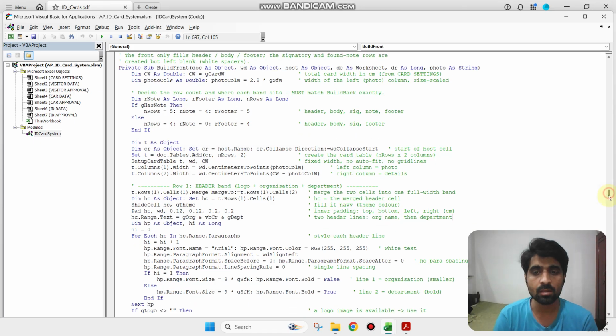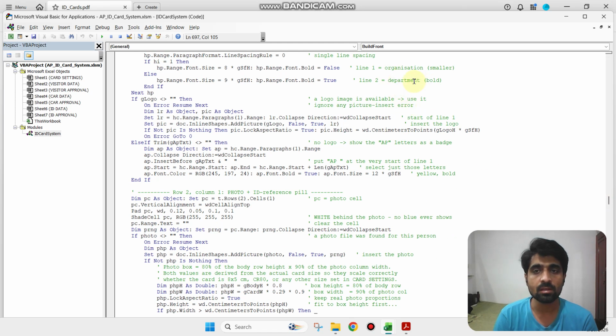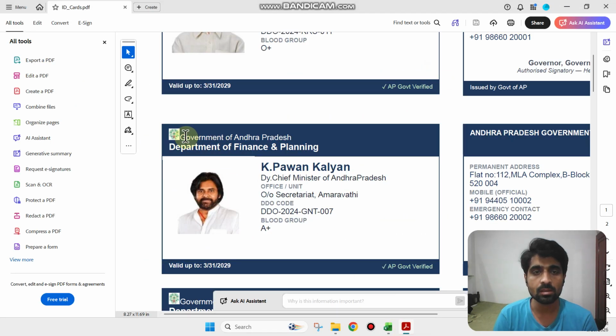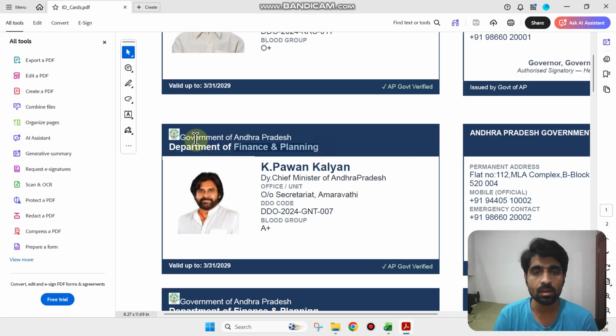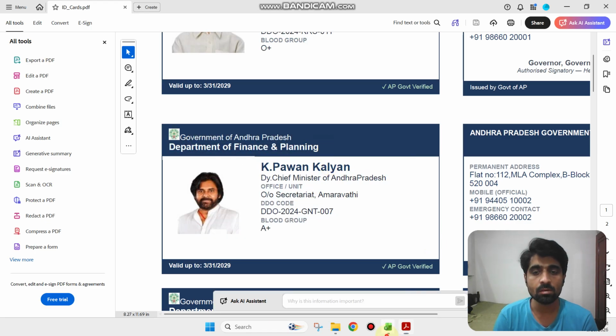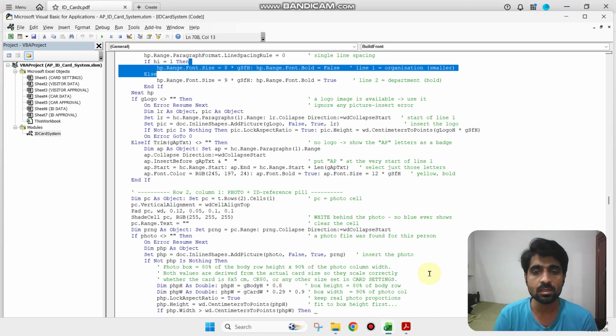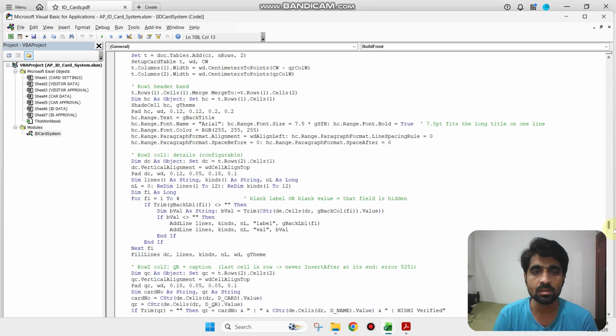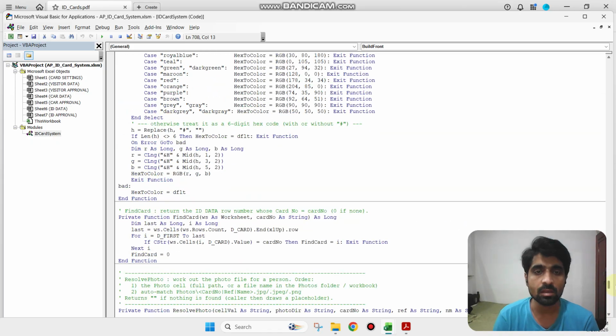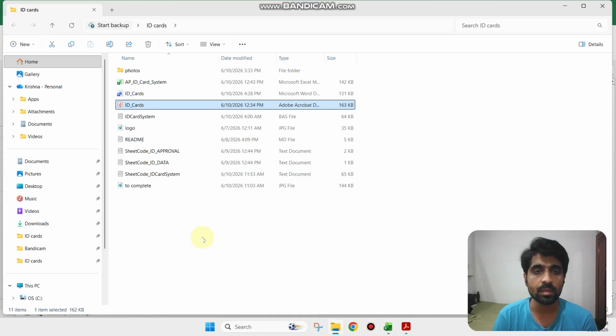Here you can also see the comment lines. The department name is in bold. The organization name is smaller. So this is how we need to change. If you want to change any color, or any text size, this can be changed in Visual Studio. And once it is done, it is saved in the name of BAS.